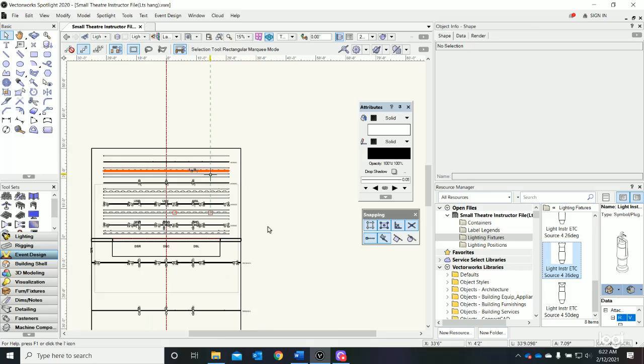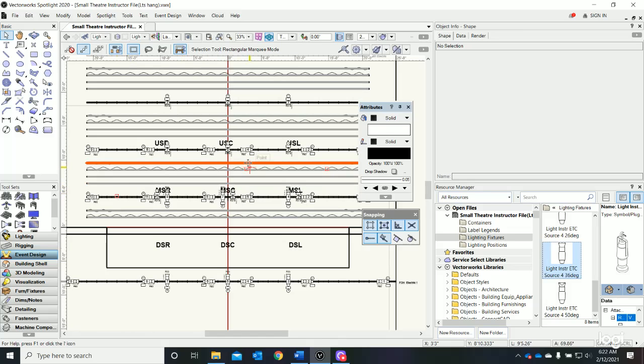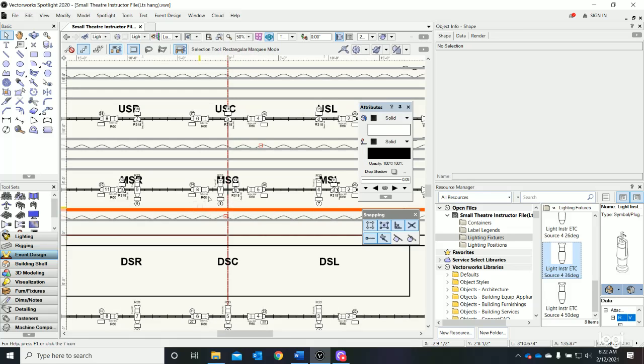So poof, you've drawn your first light plot. So that's the end of labeling and label legend. We may come back to it some more as we move along, but for now, it gets the information visible on the drawing, and you can work with it.